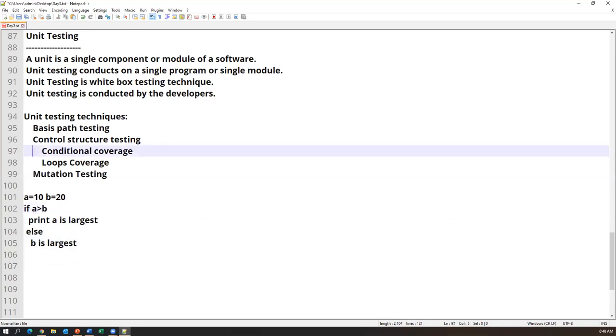And in the conditional coverage, what the developer will test is verify the conditions. Suppose if A is greater than B, so A is 10, B is 20. Is 10 greater than 20 correct or not? It is not correct, so the condition is false. So B is the largest. The output of this program is B is largest, because this condition is false.